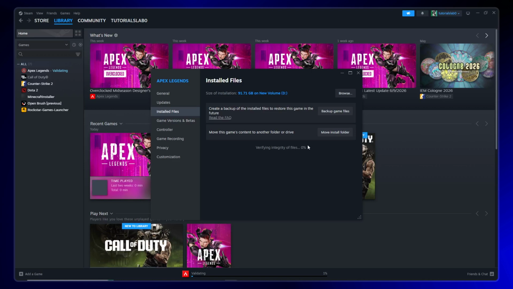Now, here's an optional but highly effective step. If you currently have Where Winds Meet saved on your HDD, you can move it to your SSD. This fixes loading stutter and world streaming lag significantly since SSDs have much faster read and write speeds compared to traditional hard drives. To do this, look for Move Install folder inside the Installed Files section.